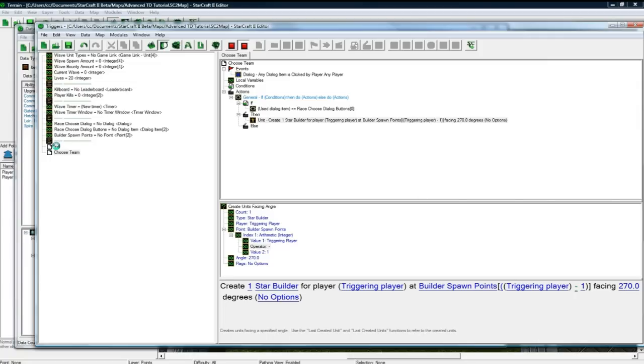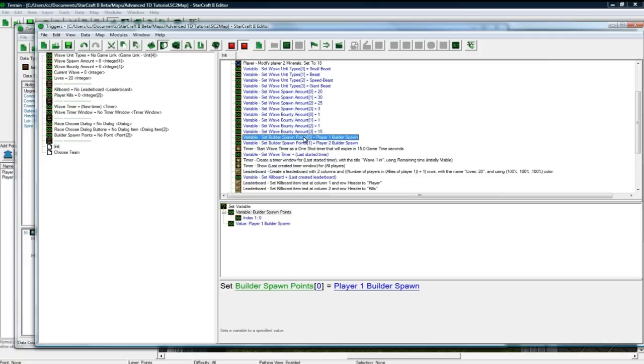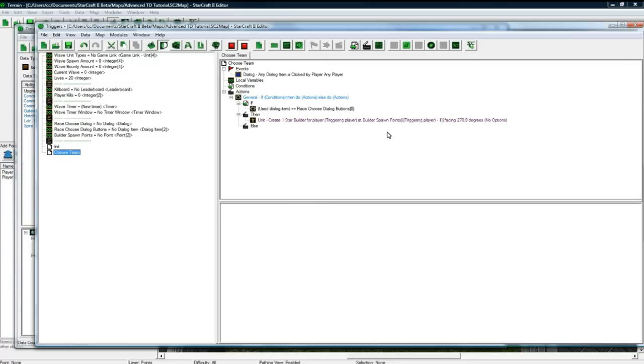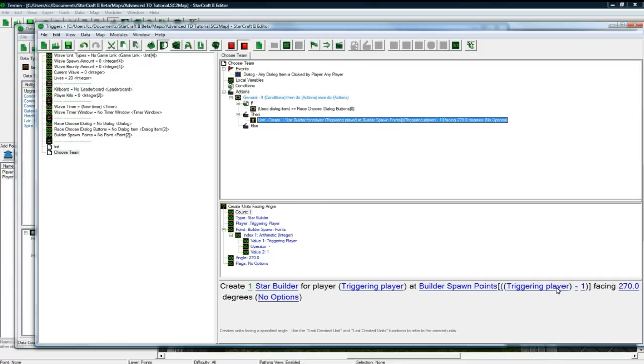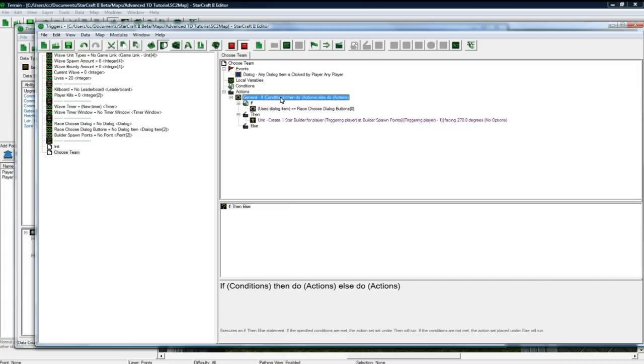since we're using zero and one here. Sorry if that doesn't make sense, but since we set zero to be player one build spawn and set one to be player two build spawn, when player one clicks this, it's going to go to player one minus one, player zero. So it's going to go to builder spawn point zero, which is player one spot. So it has to be minus one there. And let's just copy paste this.